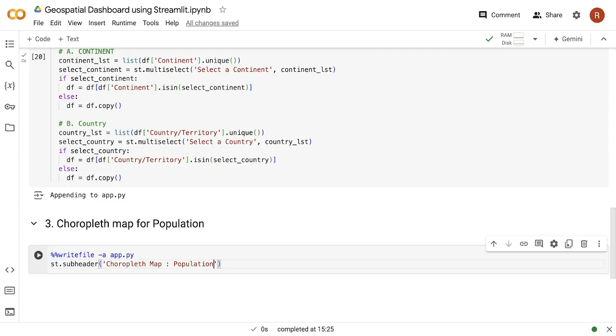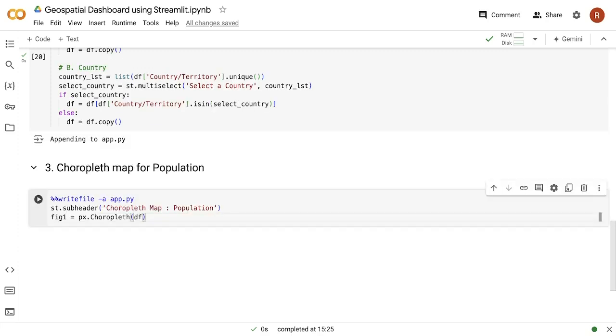Now after writing this subheader, let's start building the Choropleth map in actual. So here I will say figure 1 is equal to px, which is an alias for Plotly, and here I will make use of Choropleth. In this, first we have to pass our data frame as it is, df. And here we also have to make use of the dropna method in case our dataset consists of any null values, so we just ignore or basically drop them.